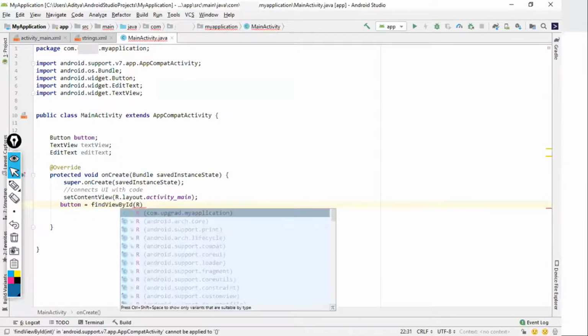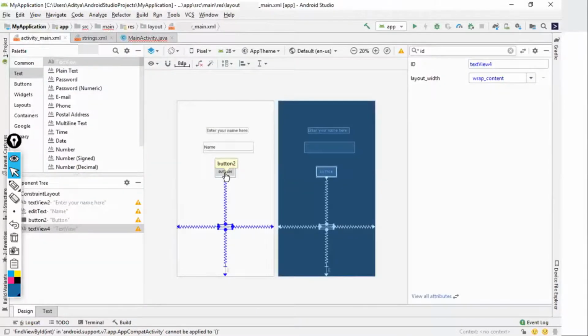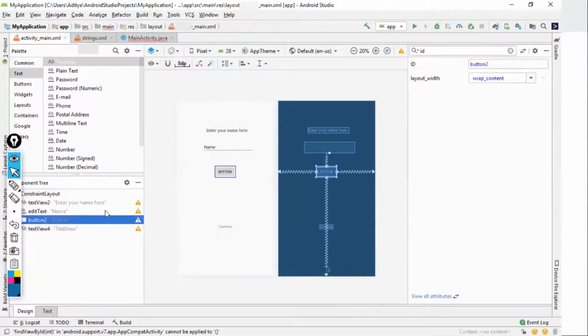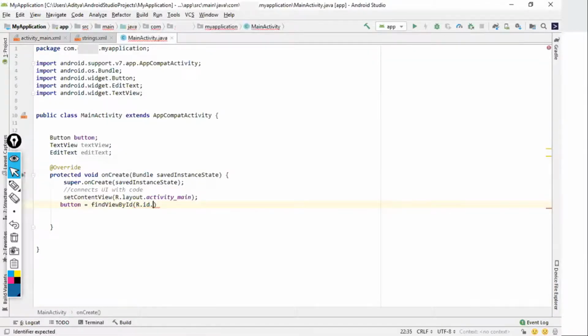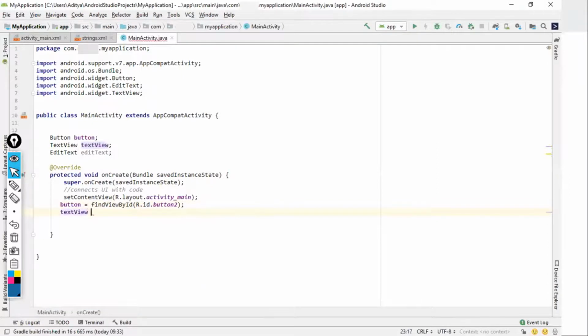So R.id. It lies in my R file. What was my button's ID? Let's go back to the activity and check the ID of my button. Just wait a minute, guys. The ID of my button is button2. So I'll straight away write button2 over here. Put a semicolon because in Java statements end with a semicolon. Similarly, I'll also initialize the text view. findViewById, R.id dot.